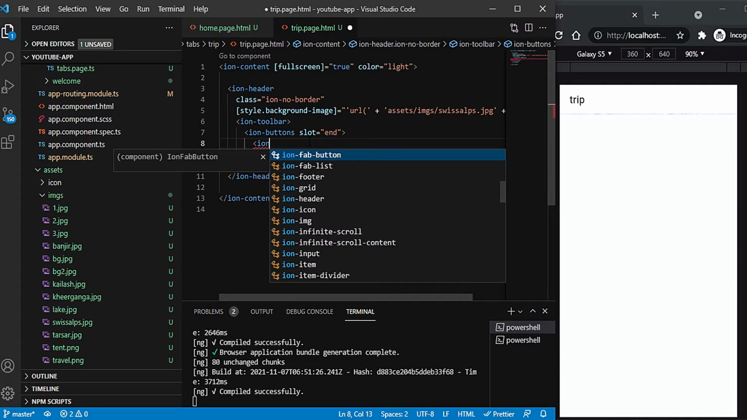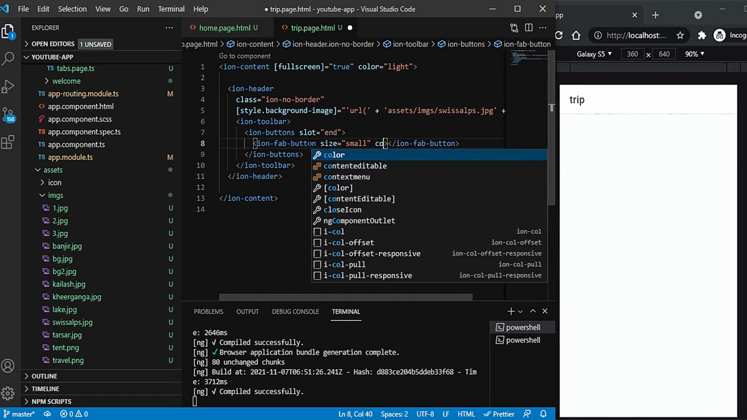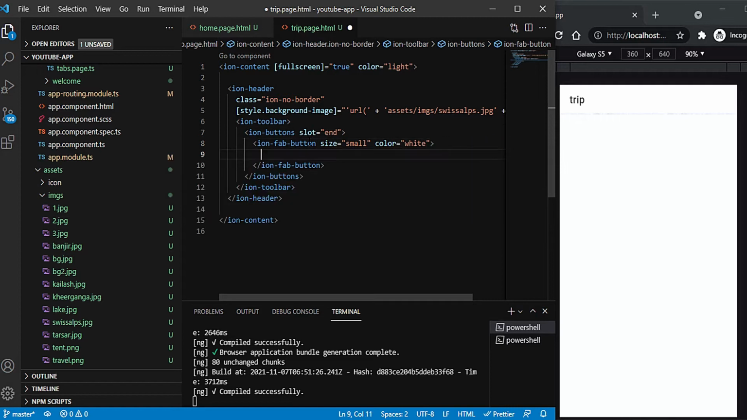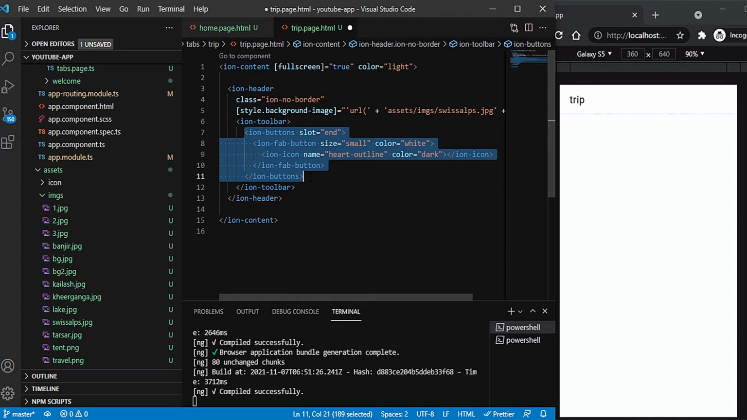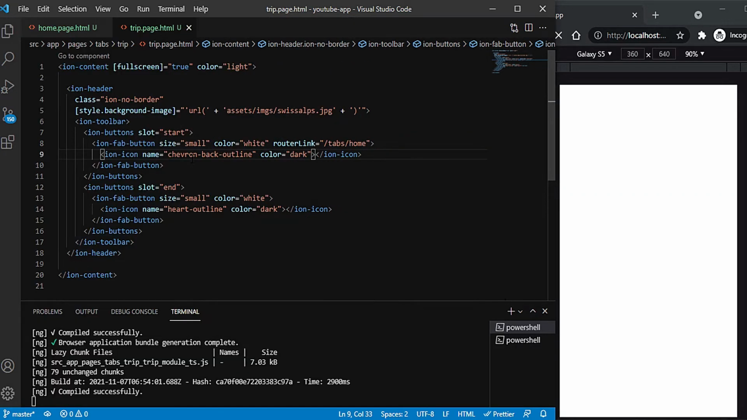So in the slot end, I will have an Ion fab button whose size will be small, and the color is going to be white. I'll have an Ion icon within that. The name of it will be heart outline, and the color will be dark. Similarly, I will have another Ion buttons at the start slot. Everything is going to be the same except the name, which is going to be chevron back outline. Let me keep the color to be dark, and out here I'll pass the router link equal to /tabs/home. Fine. Now let's check the output of it.